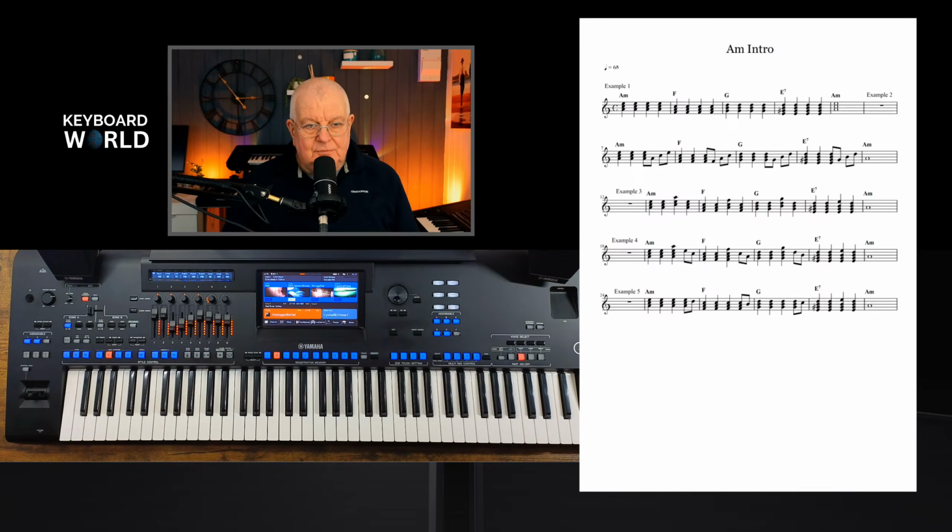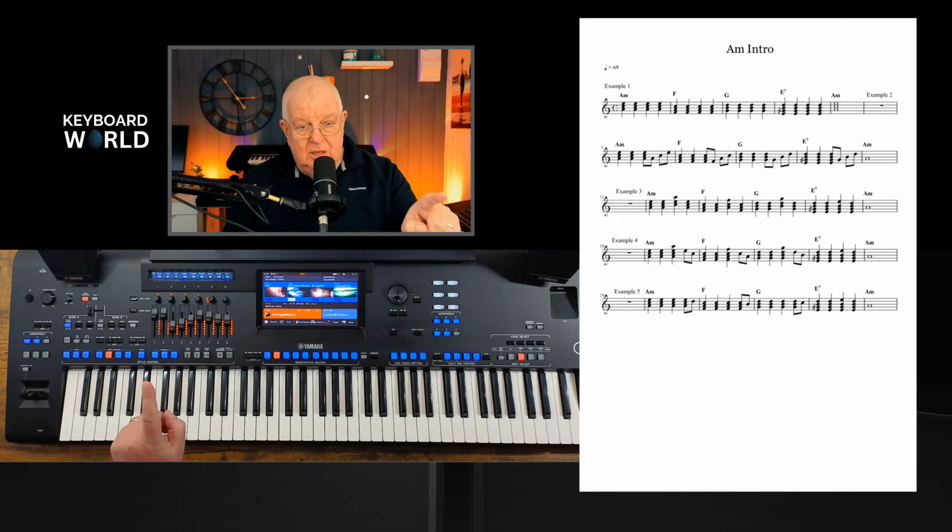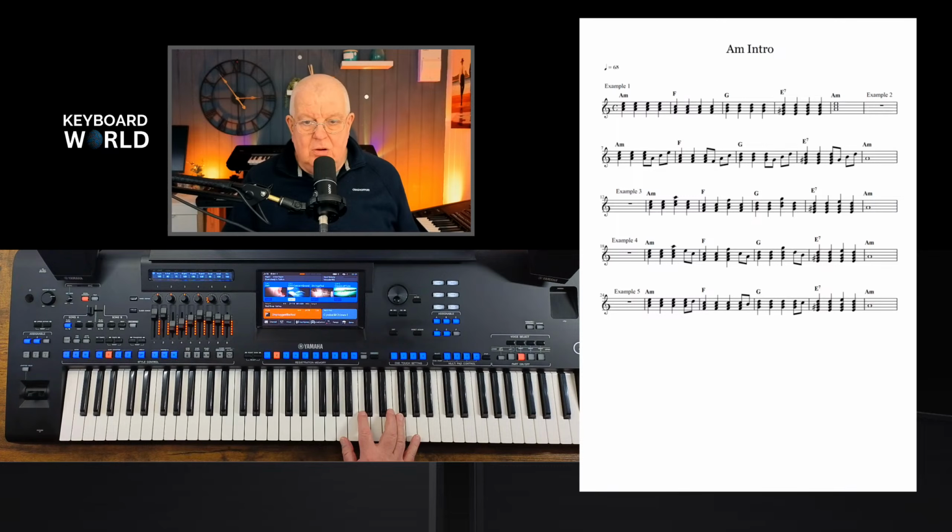Okay, so we're just separating out the chord notes there. Example 3, we're doing something a little bit different, which is simply mixing the root position with some different inversions. So here we go. Here's the first bar of example 3.